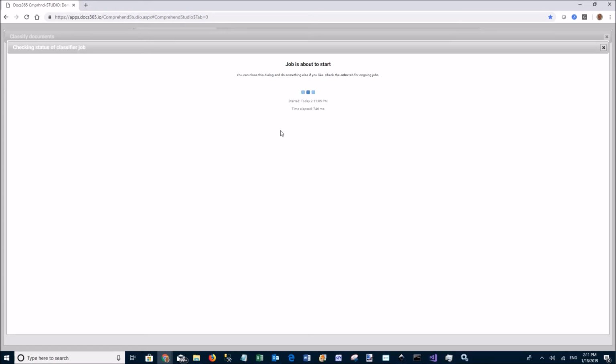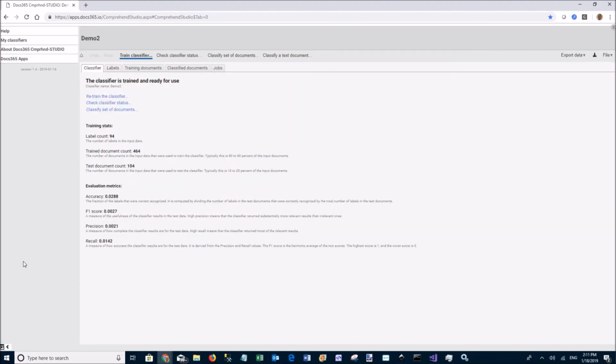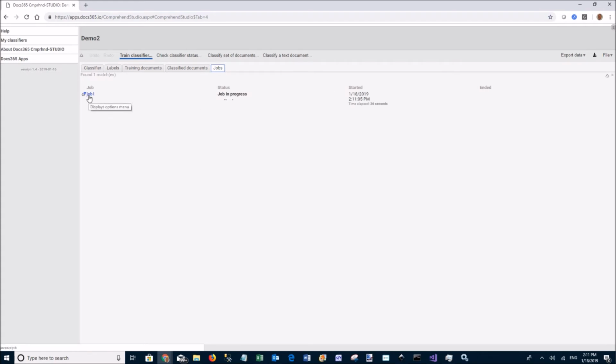And this will upload the data to the Comprehend cloud. And there the job is in progress. As with the classifier training, you can have an email sent or a sound played when the job is completed. I can close this dialog. Let's go to the full screen mode. I can now look in my jobs tab here. I can see I have one job, it's in progress, when it started, and how long it has been working. And you just leave this alone until the job is done.